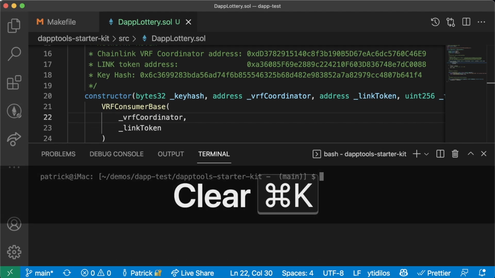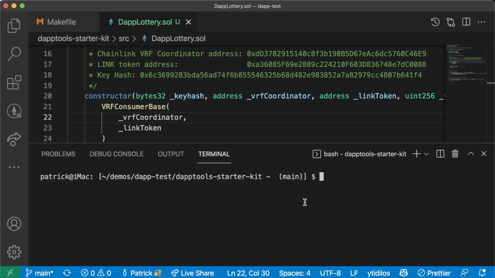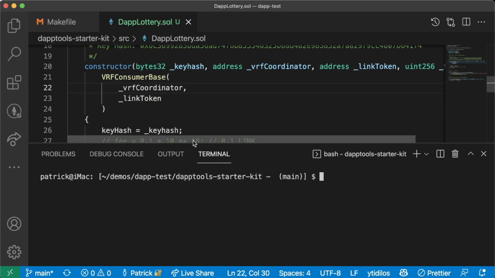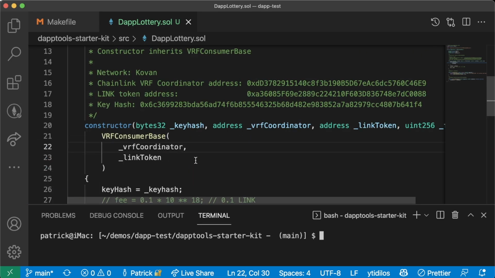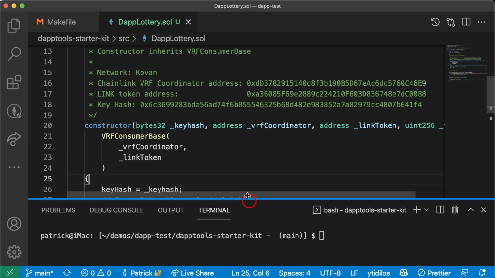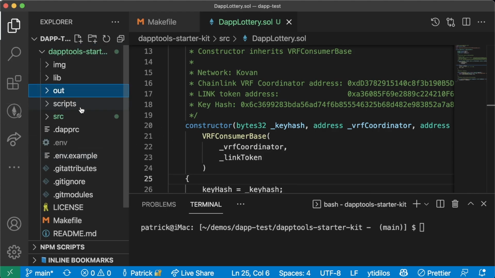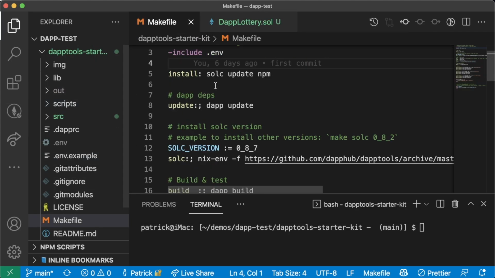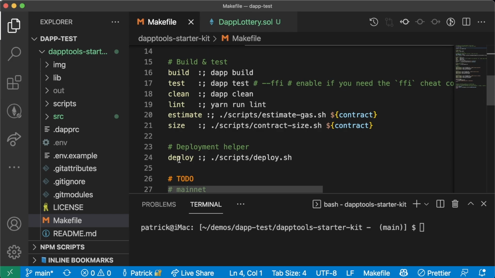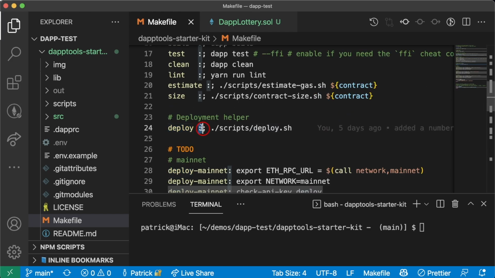As you can see, these commands are starting to get pretty big. And this again is where our makefile is going to make that process also a lot easier. Plus, these addresses might change across networks. The VRF coordinator might be different on Kovan, Rinkeby, Mainnet, Avalanche. The link token is going to be different. So we want some way to deploy to different networks and work with different networks easily. So if we go to our makefile, we can actually see there is a deploy command, which runs a command, right?